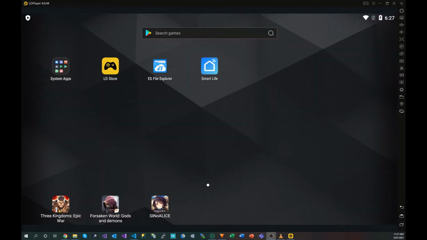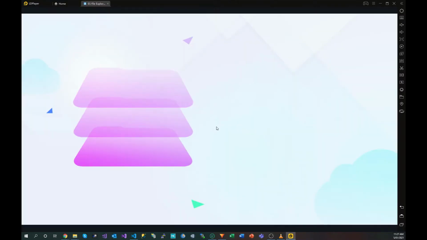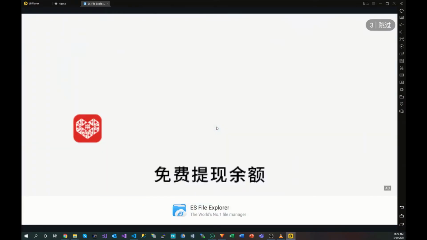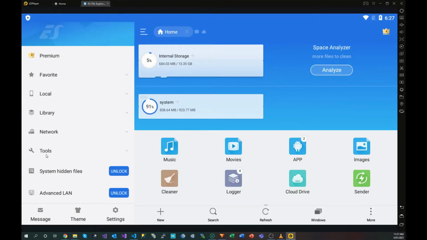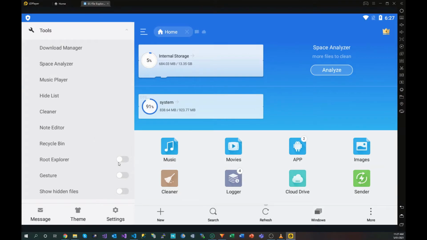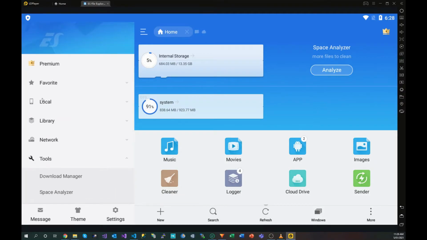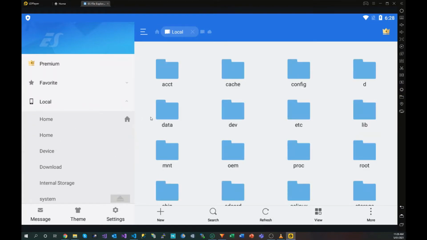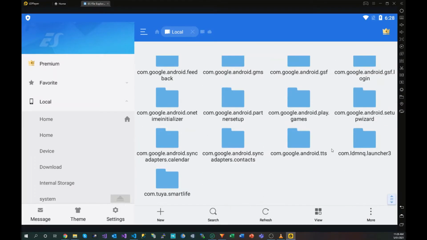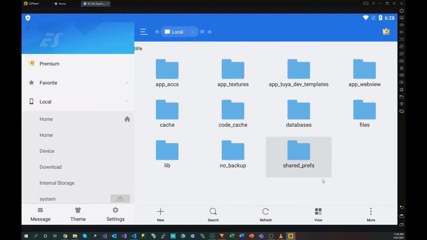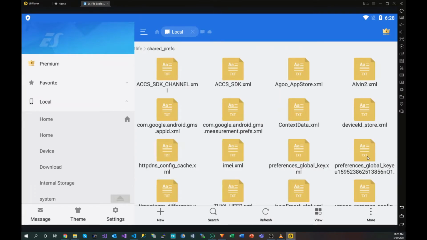So now it's restarted. We go back and open File Explorer. We'll get probably an ad. It's in Chinese or whatever. What's the point? Now we need to set the correct permissions. So we go Tools and we turn Root Explorer on and Show Hidden Files. Then we go Local, Device, Data, Data, and then scroll all the way to the bottom. Tuya Smart Life, Shared Preferences, and this is the file that we want here.